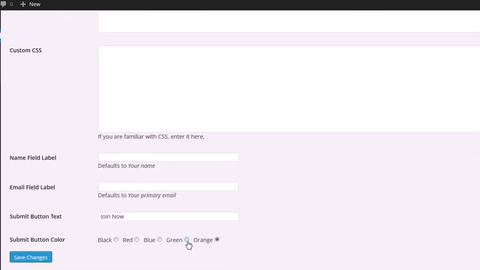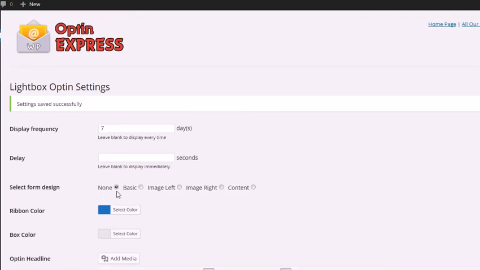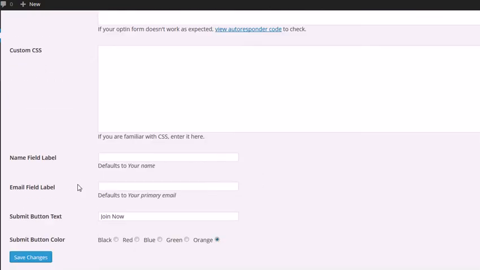Okay, all this stuff is here. We can choose the button color. I'll leave it at orange. So I'm going to click Save Changes. And actually, I don't think I changed it from basic. Okay, so we're going to change it from none to basic. Okay, so let's see the basic, just so you can see the layout of the form.